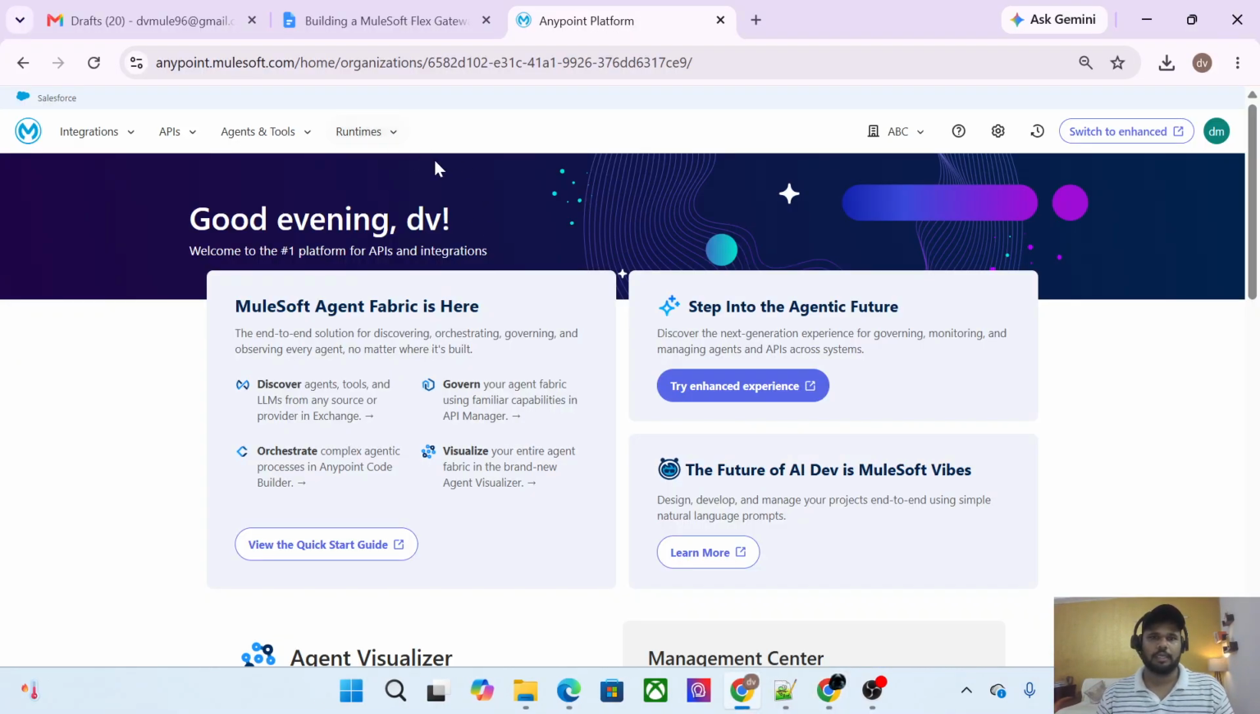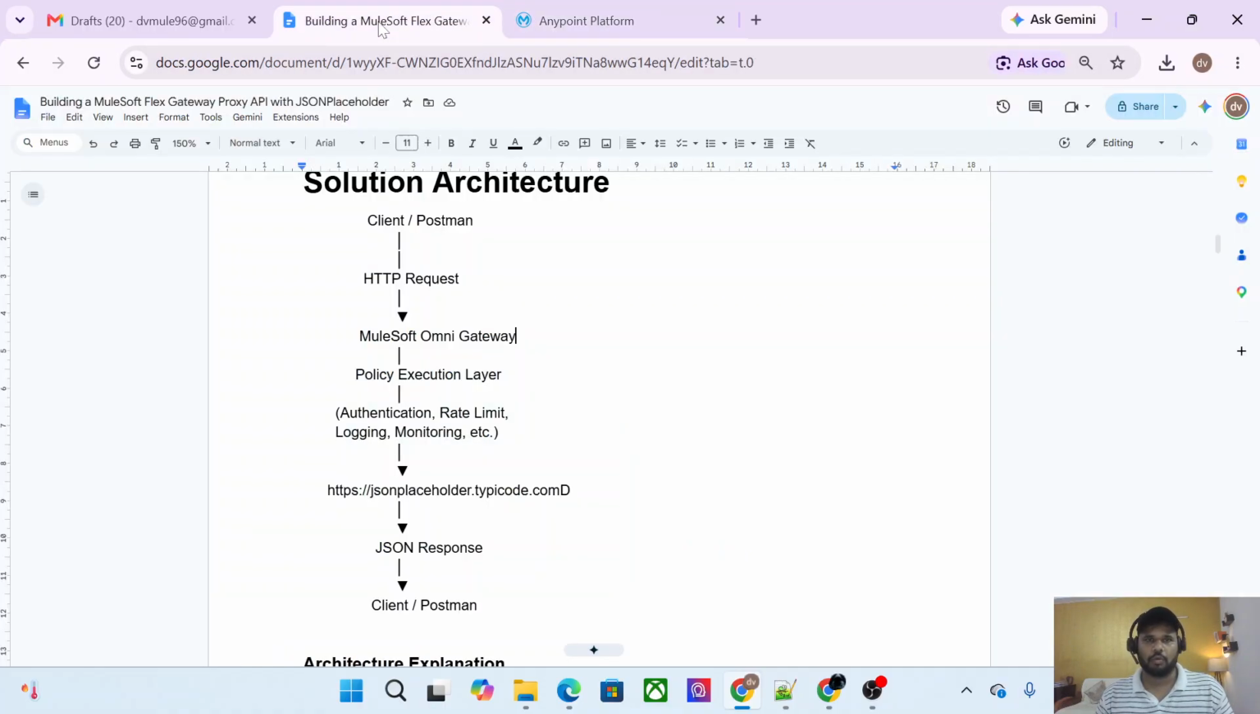Before we start, I just wanted to tell you about the whole structure of what we are going to build. This is the proxy API which we are creating by using MuleSoft Omni Gateway. First of all, the client or the browser will hit the proxy API, and under the proxy API, we have our pre-existing API. This is the JSON placeholder API. I hope many people know about it. This is just a fake API.